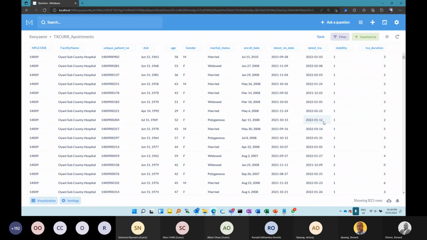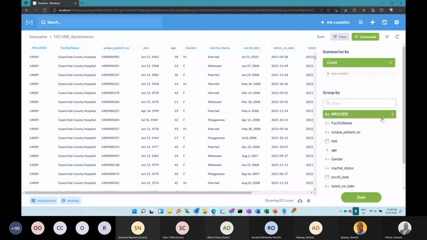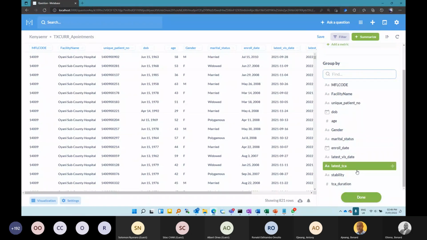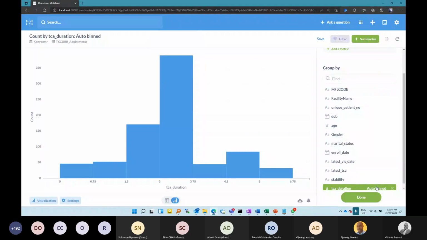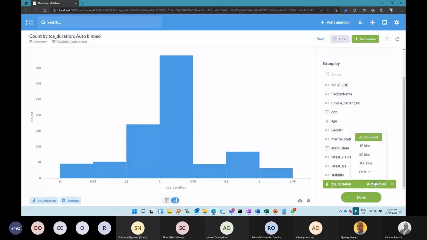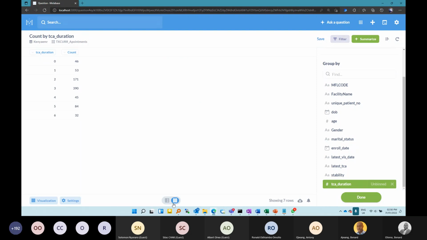For instance, if I want to run a frequency about the TCA duration by, let's say, by what? I can run it by gender, I can run it by marital status, or I can just run it on its own. I can simply say summarize TCA duration. But I don't want the auto bind, so I want to just have the default, which gives me the distinct TCA duration between the point of appointment and when they come back.